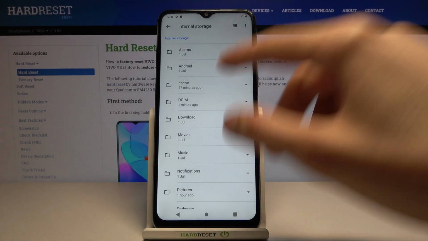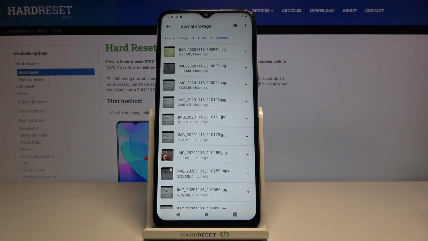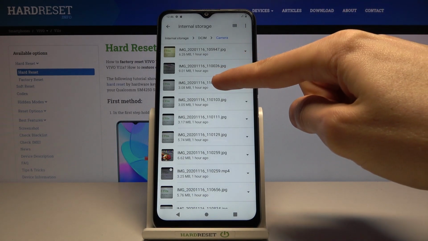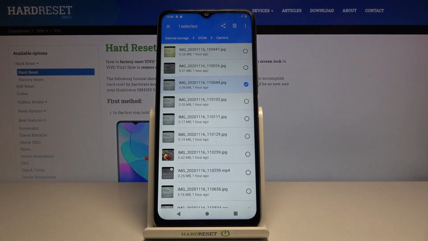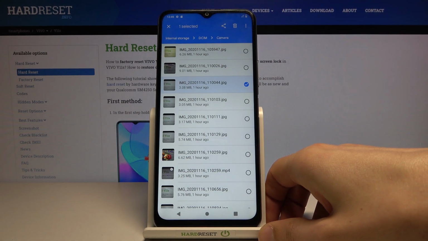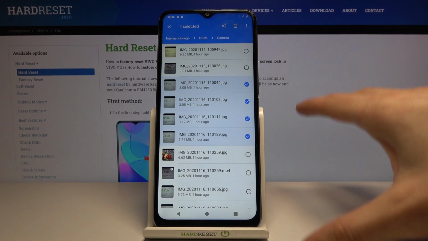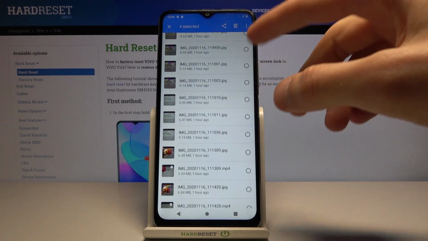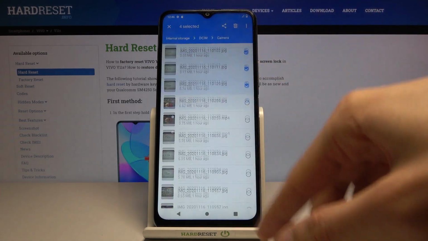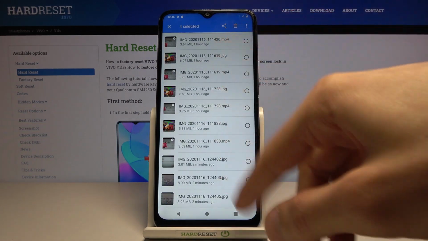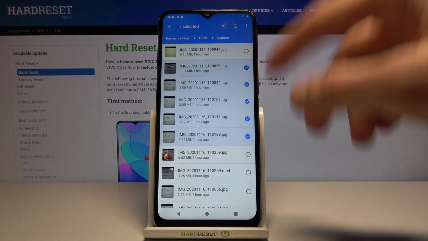So getting straight to it, to select your files once you found them, all you need to do is simply hold it. As you can see, it changes, and from here you can simply tap on additional ones if you want multiple files. Now if you want every single file in the folder, as you can see, there's several of them. You don't actually have to go and select all of them.